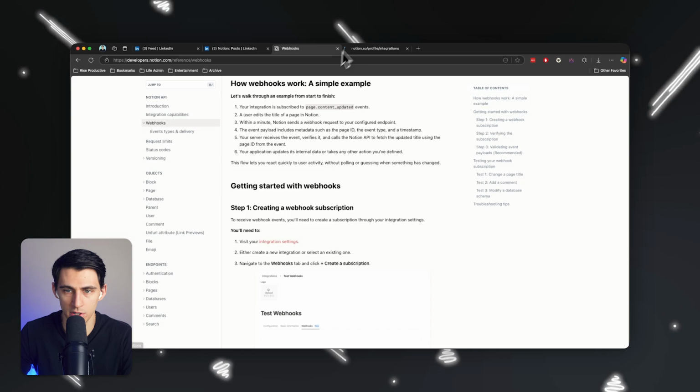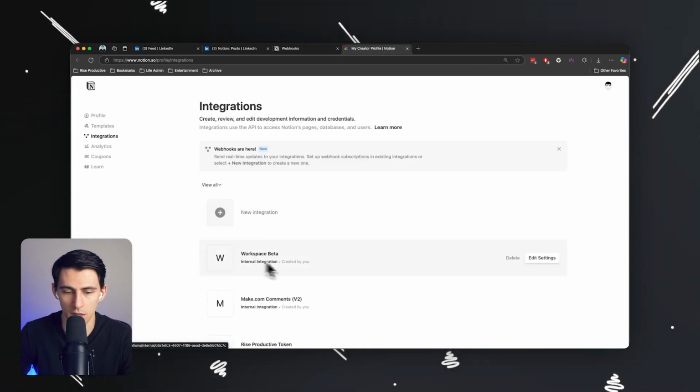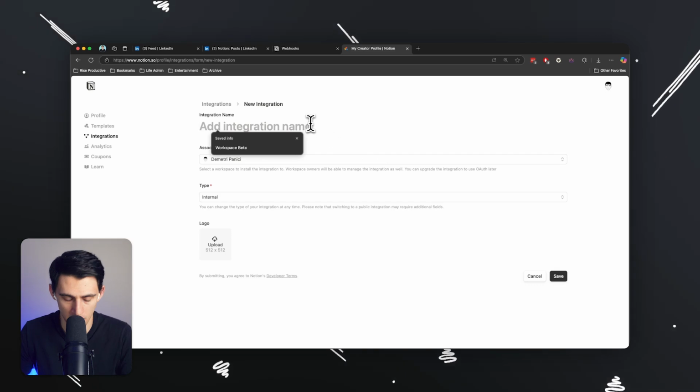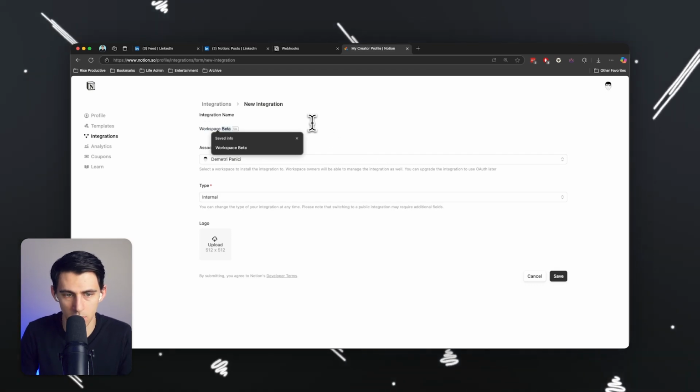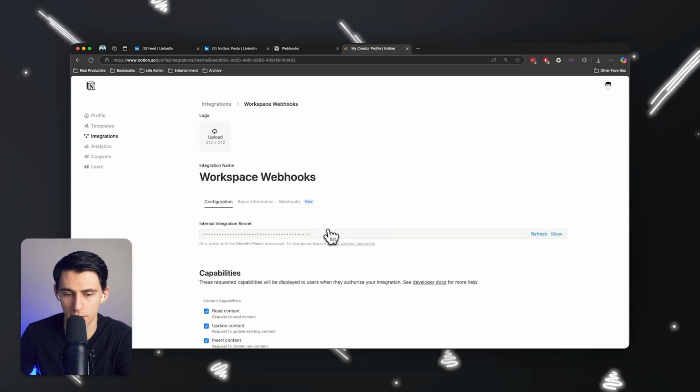developers.notion.com/reference/webhooks, you can visit your integration settings, and I'm going to create a new integration really quick. So webhooks are here. I was testing it out in beta, but we're going to make a new one. I'm going to associate it to my workspace, internal, and I'm going to say workspace webhooks. Press save. All right, I'm going to go to configure integration settings.